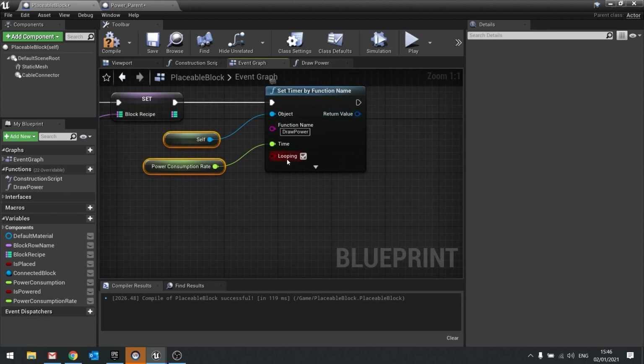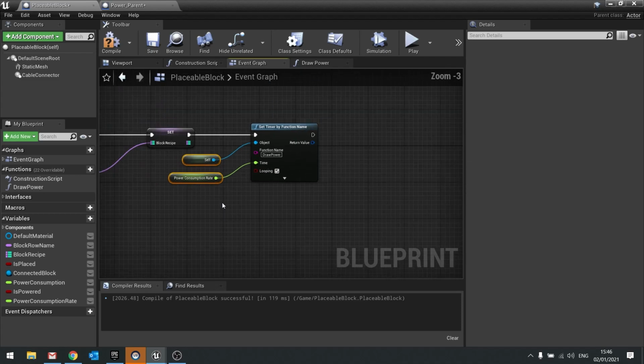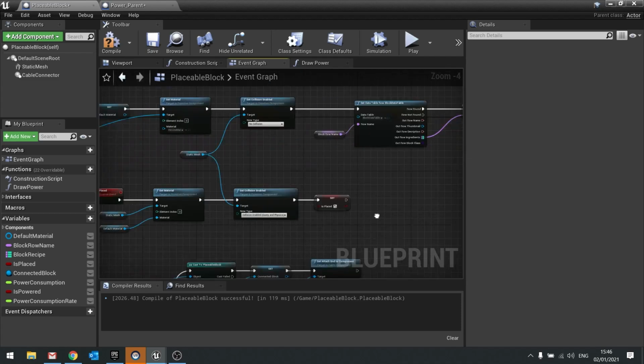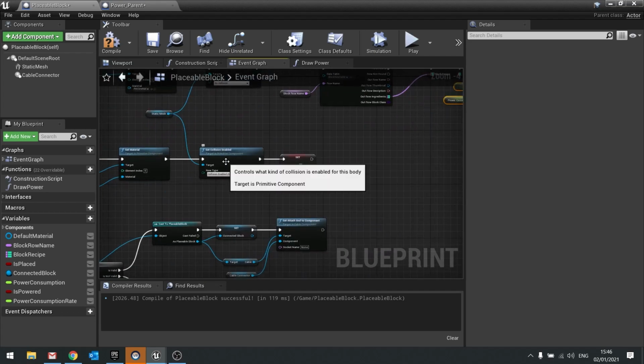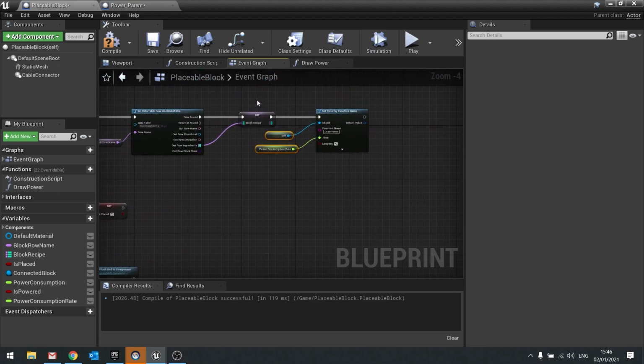Now, once it's done that, that's it. What it will then do is do another timer at some point when we get round to it, to actually do something when it has drawn power. So like produce a new item or new loot for you to pick up, whatever it may be. But for now, we just want it to draw power.